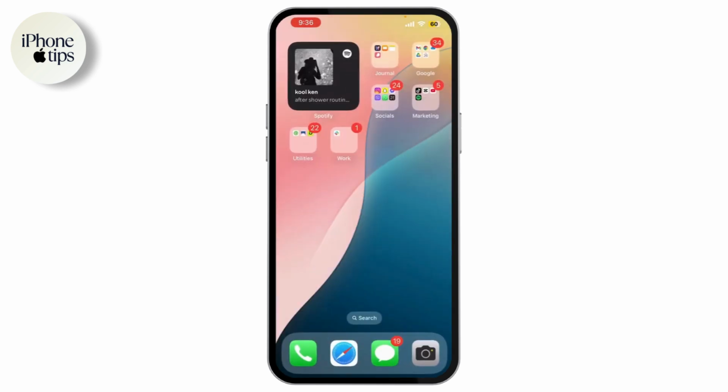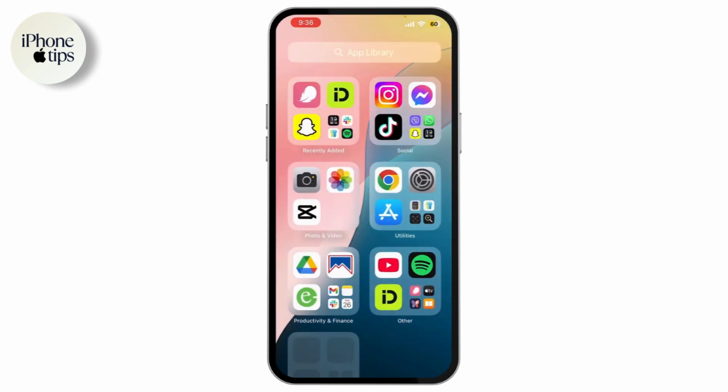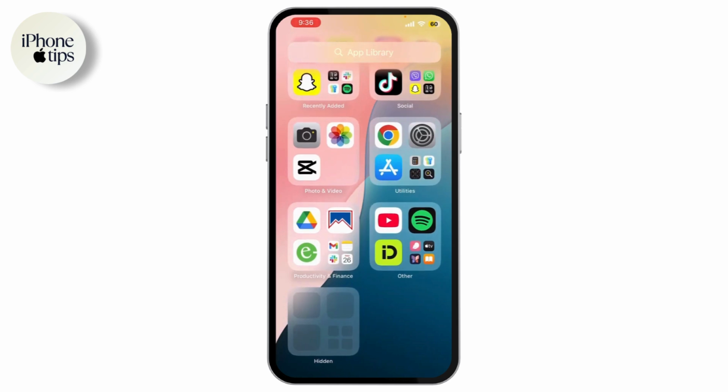Now, if you cannot find it, what you can do is simply swipe left again and scroll down. As you can see, the Hidden section, tap on it. Here you'll find all the apps that have been hidden by you or mistakenly. And that's it. This is how you unhide apps on your iPhone.